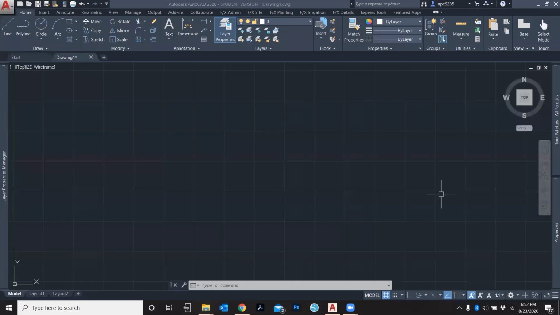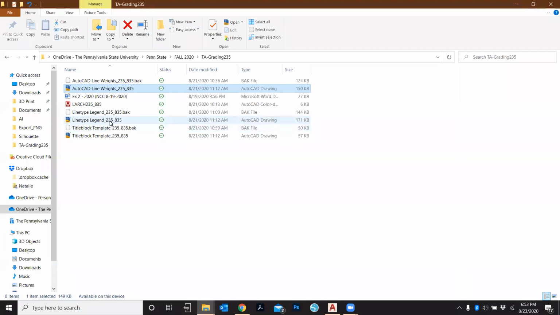Okay, the next file that we're going to look at is the AutoCAD line weights file that's been provided for you. So you're going to take that resource wherever you saved it on your computer and go ahead and open up that file by double clicking.